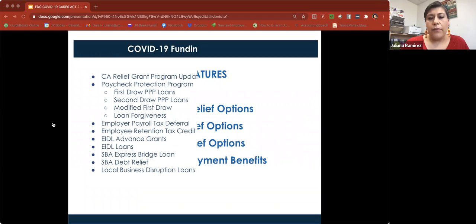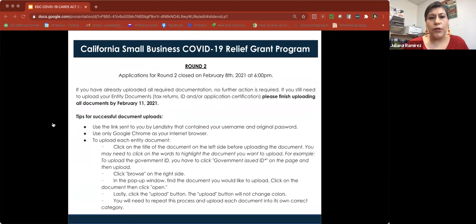California relief grant window 2 has closed. The application closed on February 8th at 6 p.m. If you have already uploaded all your required documents, there's no action required on your end. However, if you still haven't completed uploading your documents, please finish uploading them.